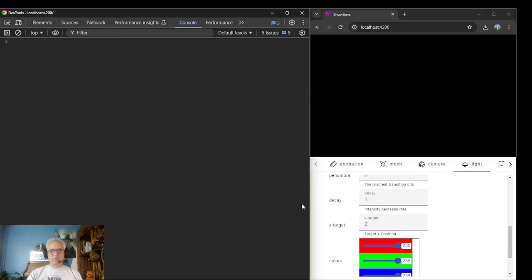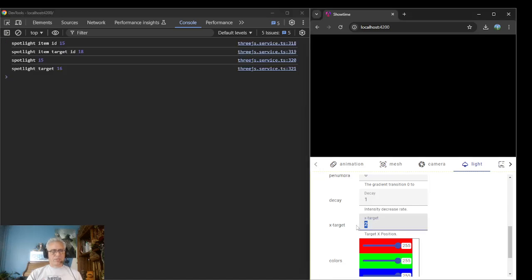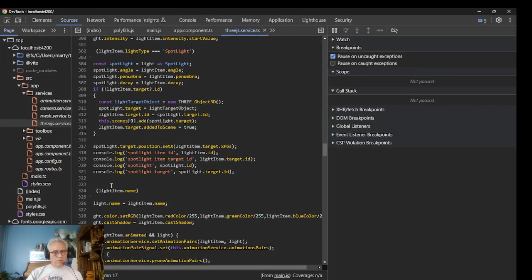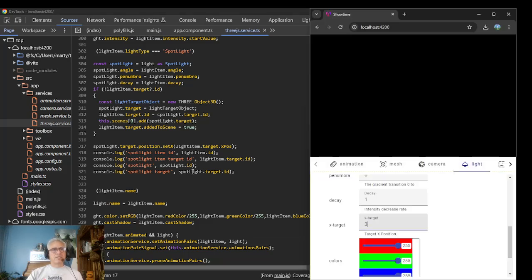Let's clear this, make it 3. Okay. So 3, 2, 1. So the spotlight's target ID is out of sync.